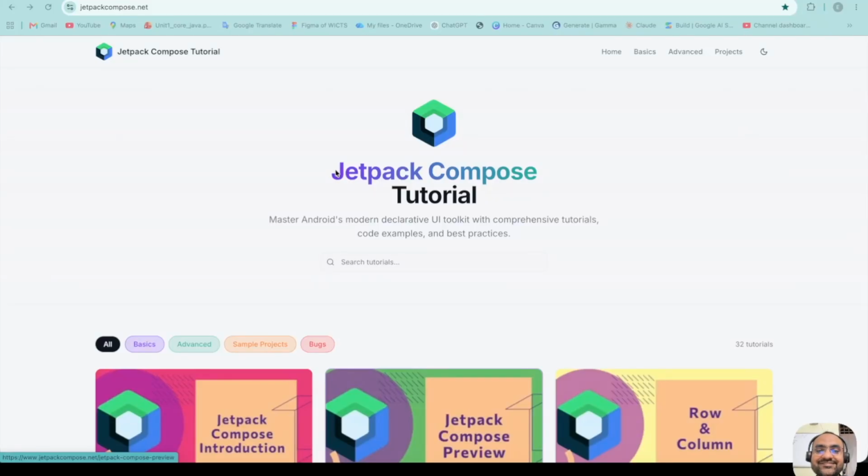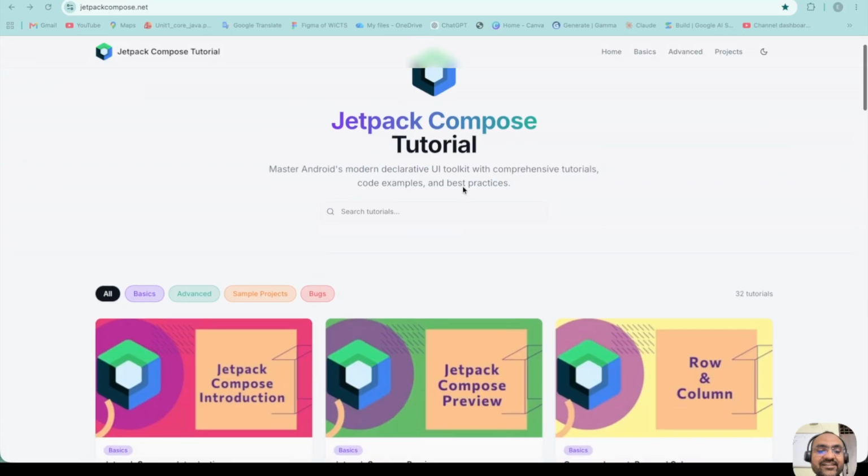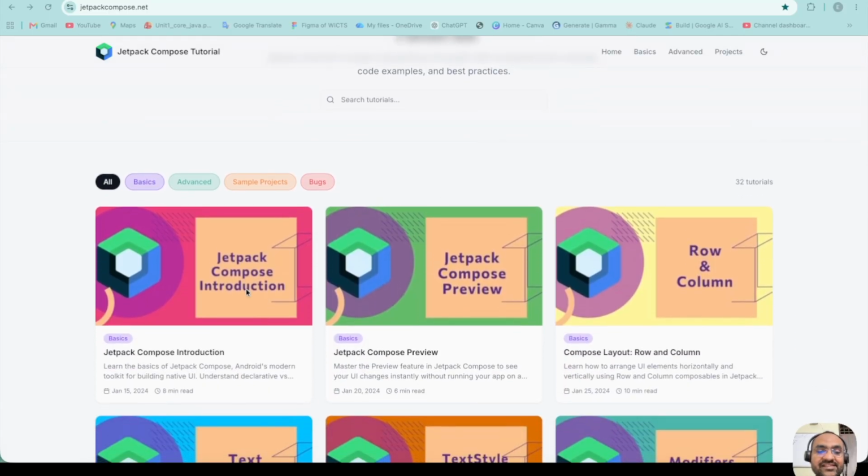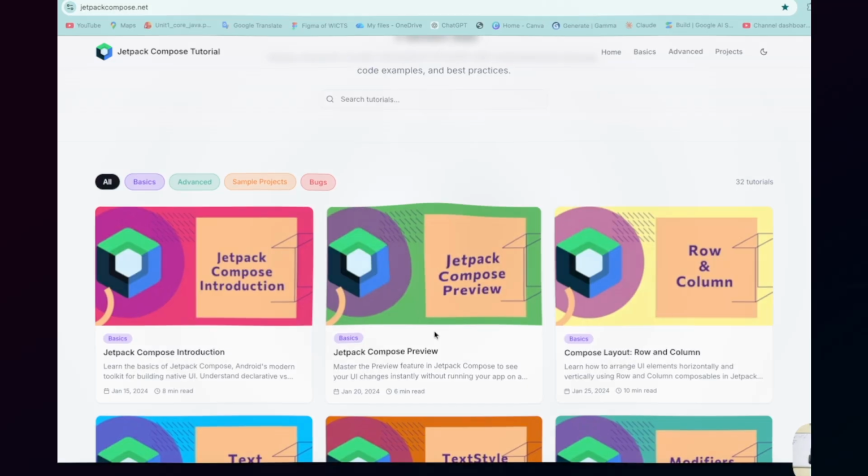Hello developers, this is the official Jetpack Compose tutorial documentation and I have gone through that. I must say this is one of the best documents of Jetpack Compose. Here, first we will see the introduction and Jetpack Compose preview, and in this tutorial we will cover row and column in Jetpack Compose. So let's get started.